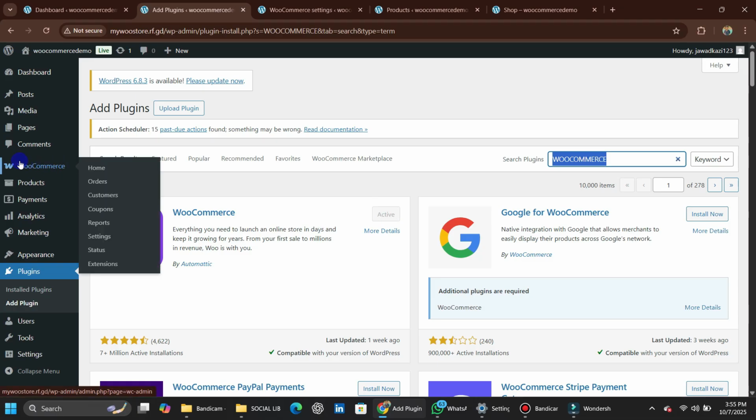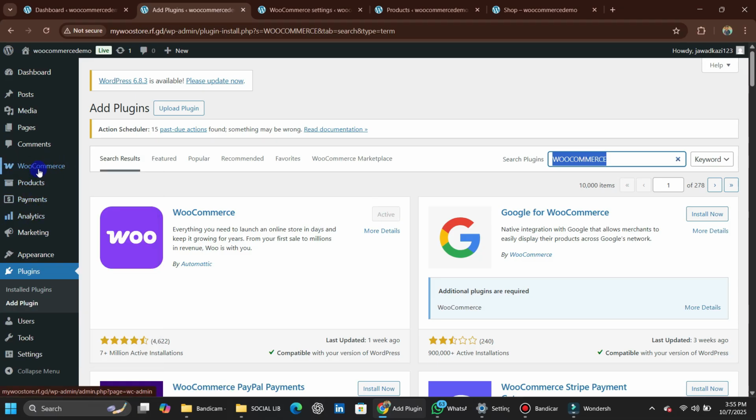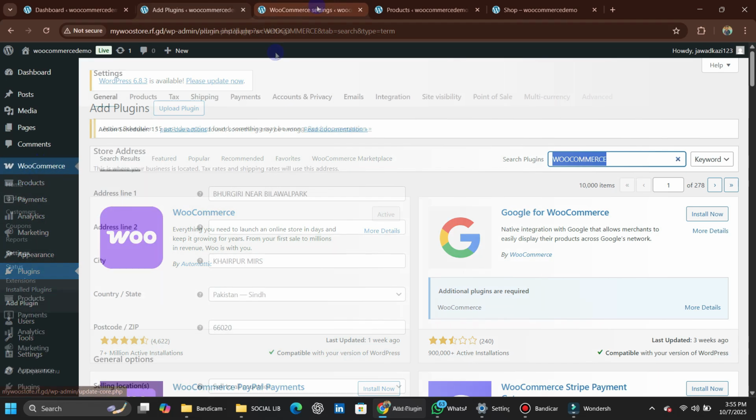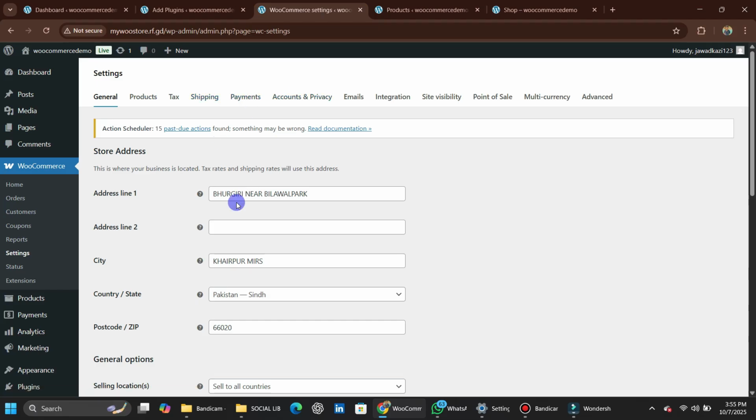After activation, WooCommerce will automatically launch its setup wizard. The wizard will ask you to enter your store details like address, currency, and the type of products you will be selling. Fill these in and click Continue.